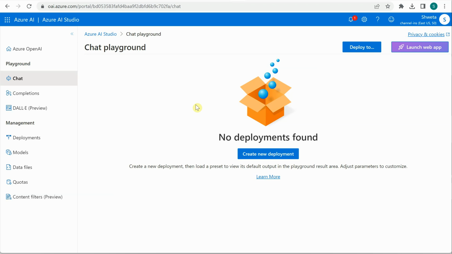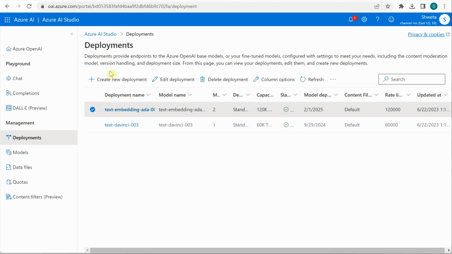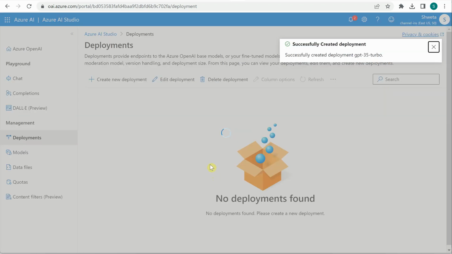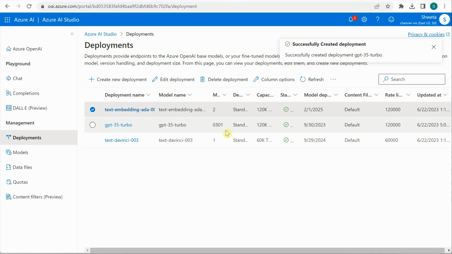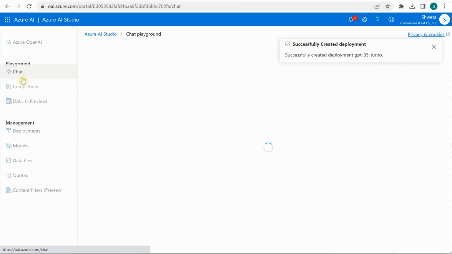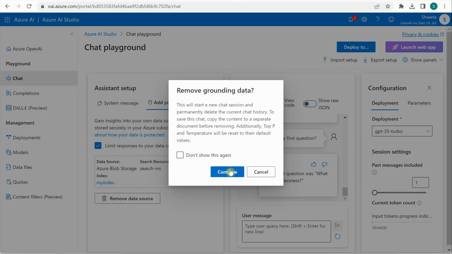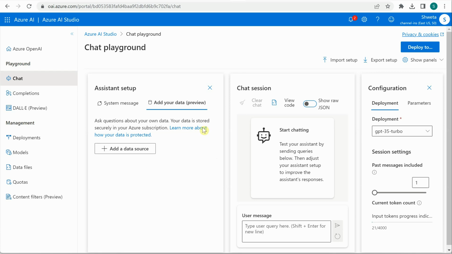Okay, so now we are going to create a chatbot. We are going to deploy a web app at the end and we'll see how our chatbot is working. Let's get started by creating the deployment model first. I'm going to create a new deployment model, and this time we'll take GPT 3.5 Turbo. Let's name the deployment the same. It's going to take a few seconds, and here you can see the model is deployed. Now we can go to chat. Let me remove these old data sources so it will not create any confusion.